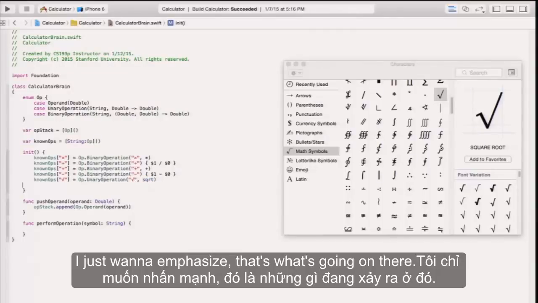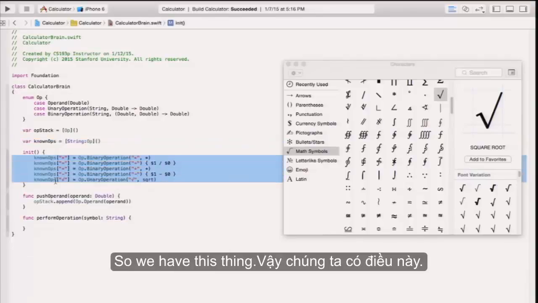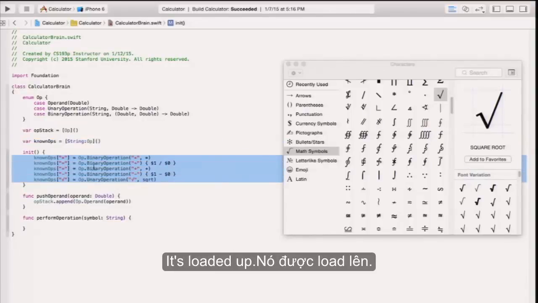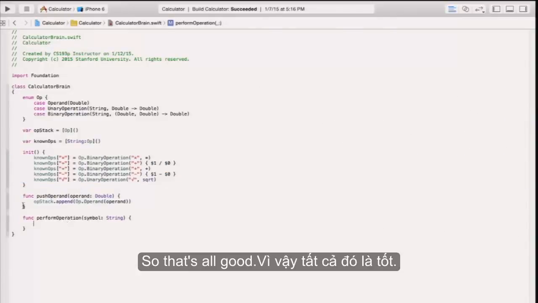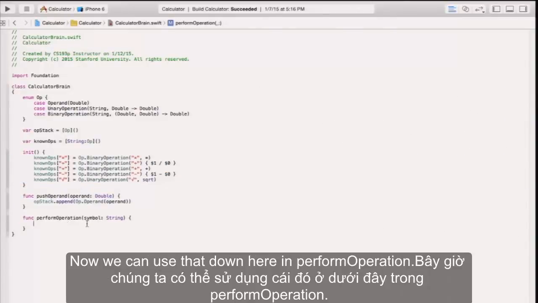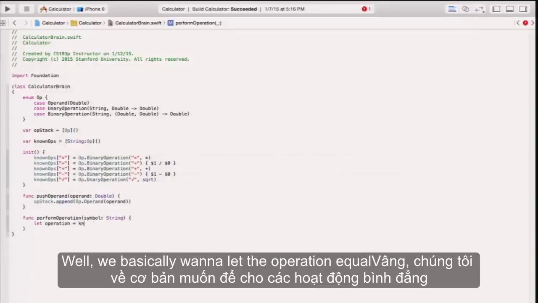Okay, so now we have this nice known ops. So we have this thing, it's loaded up. It gets loaded up whenever the calculator brain gets created. So that's all good. Now we can use that down here in perform operation. All right, so how are we going to use this in perform operation? Well, we basically want to let the operation equal known ops sub symbol.